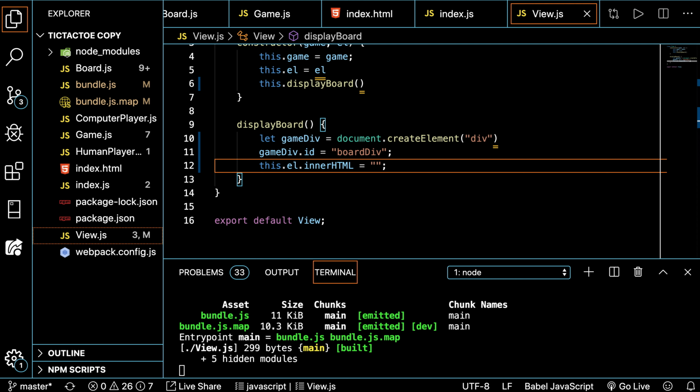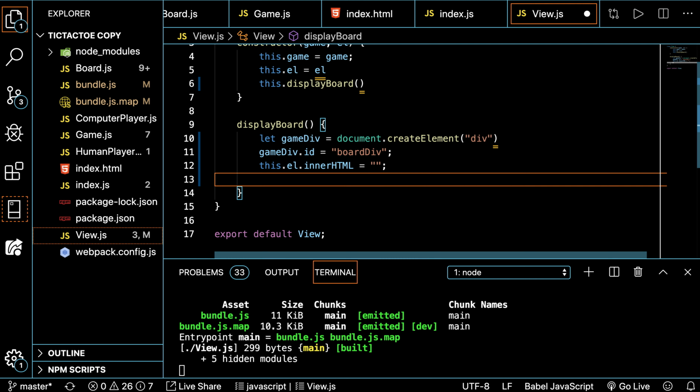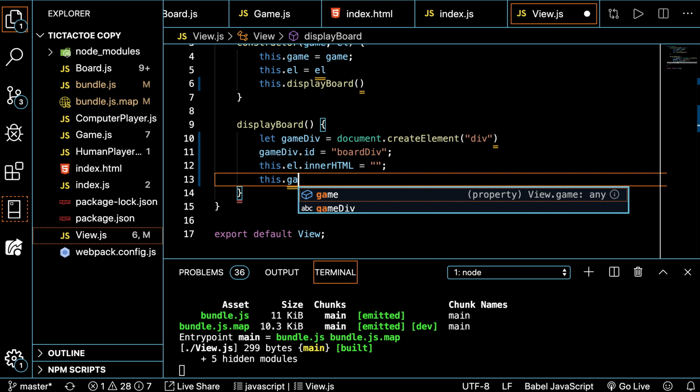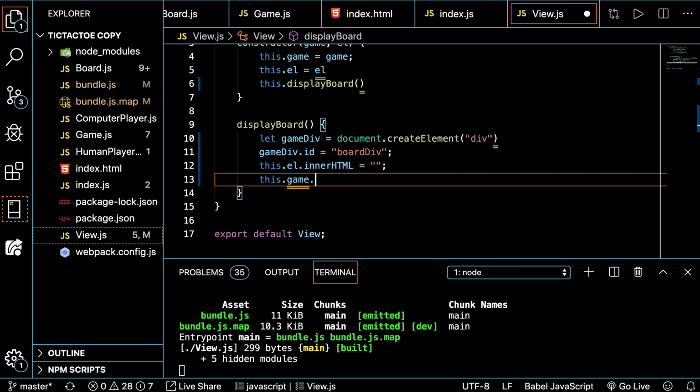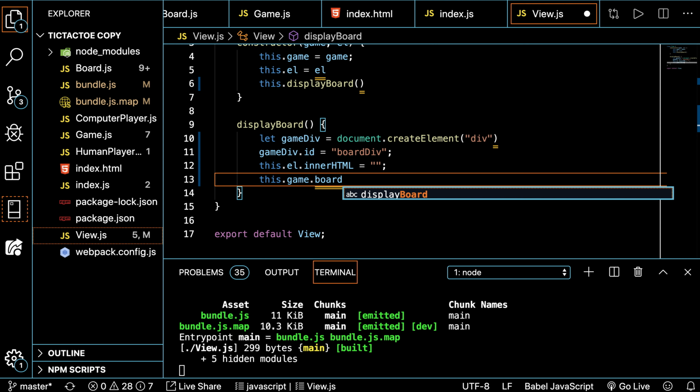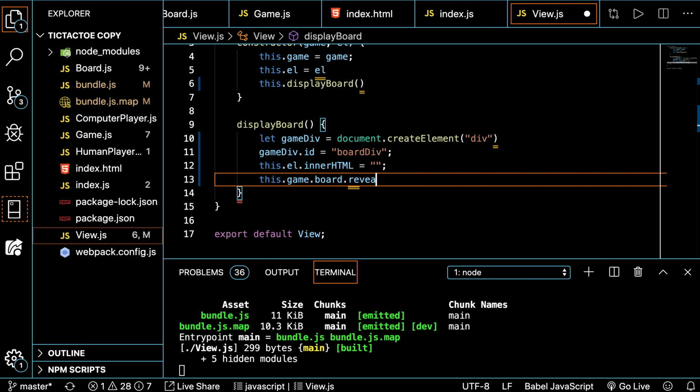Okay. And now I want to iterate through the board that's within my game. So I'm going to say this dot game dot board. If we remember that board, our game is an instance of game, which is an object, right? And it has a board property. So I'm saying this dot game dot board. This gives me the instance of the board for our game. And now I'm going to call that reveal to help us so that I have the actual array. So I'm going to say dot reveal.